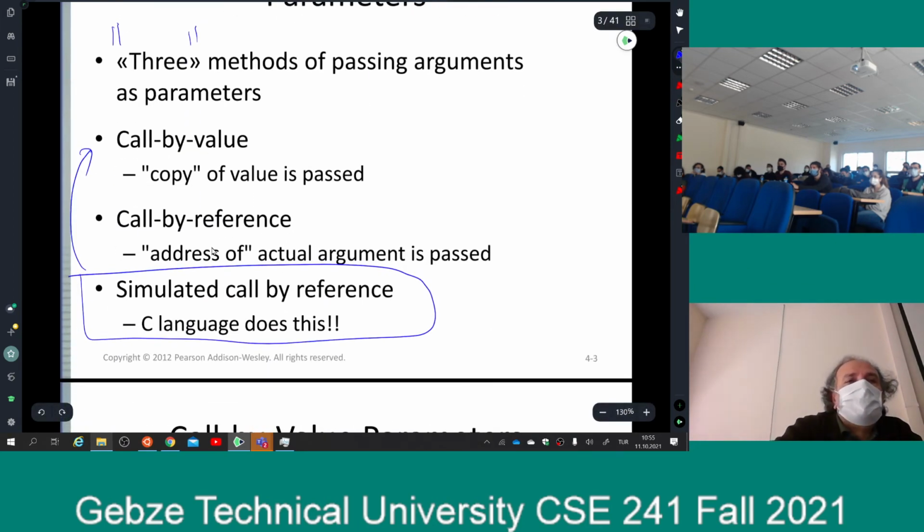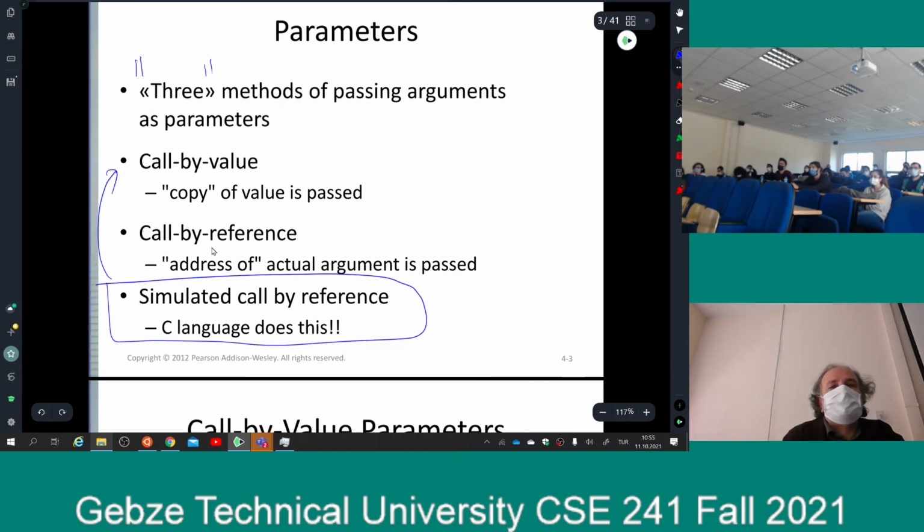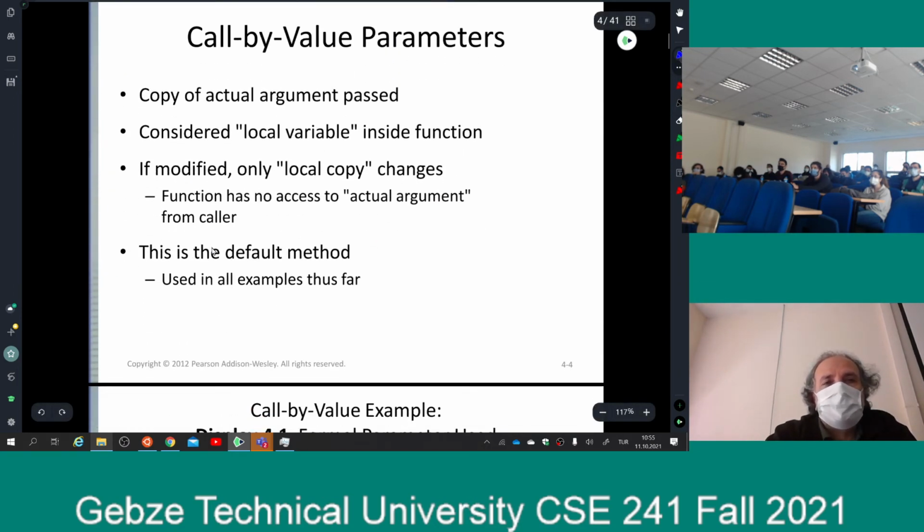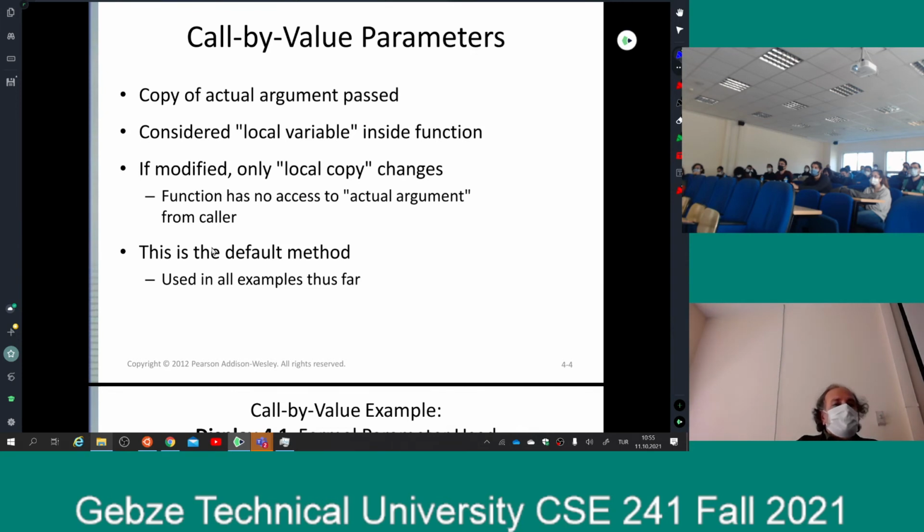Okay, 3 methods of passing arguments. Call by value, you already know that. Simulated call by reference, that's what we have been doing with C. And now call by reference is where the address of the actual argument is passed. So with call by value parameters, a copy of the actual argument is passed. Most of the time we did that.